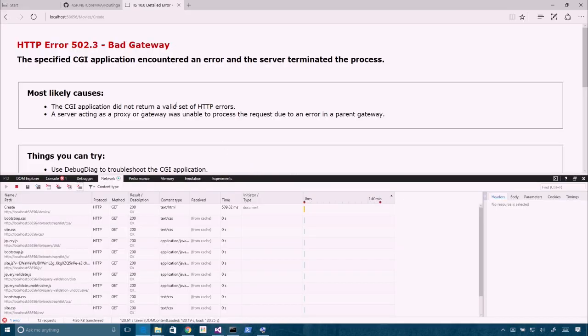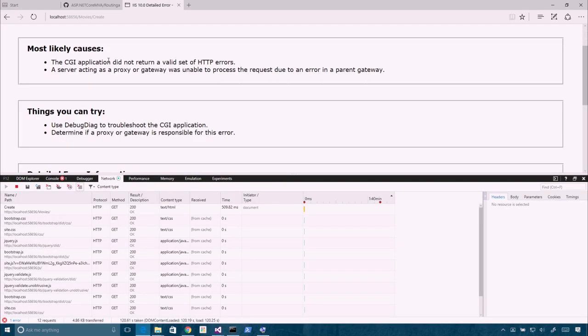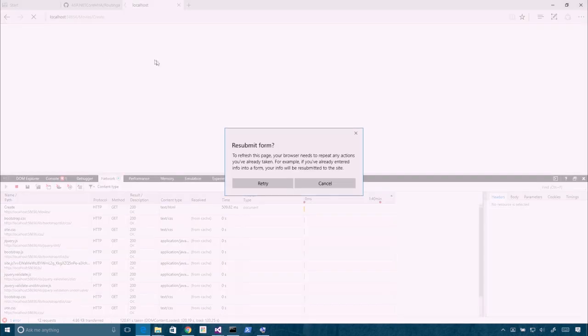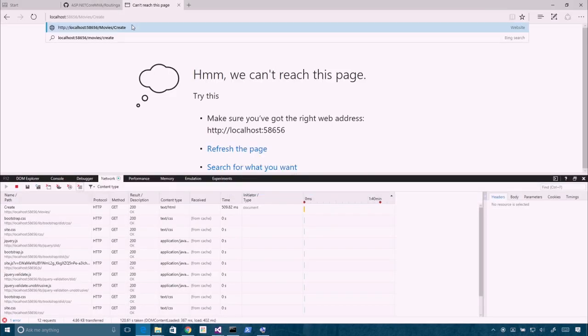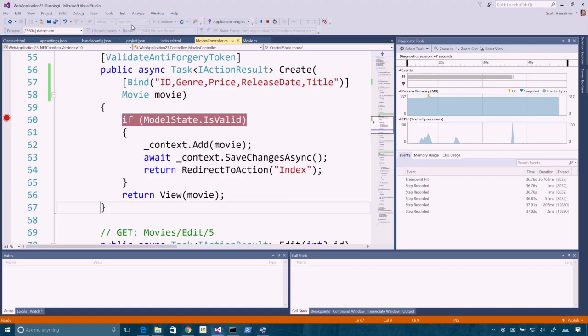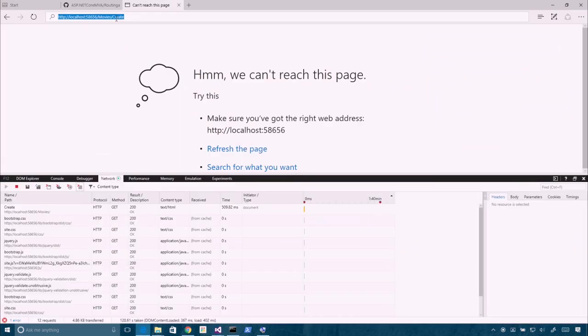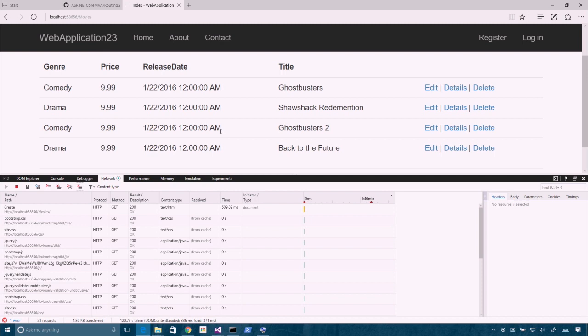In this case here, it looks like I took too long. Let's see if that worked. I either crashed it or it ran too long. Let's see if I actually made it. Did we make Back to the Future? We did. Sometimes if you sit in a breakpoint for too long, it will eventually get tired of waiting for you, and it'll be like, forget you.